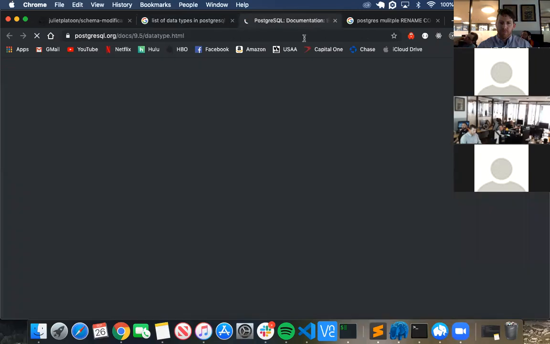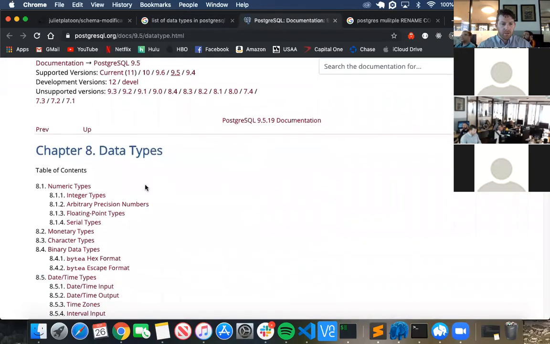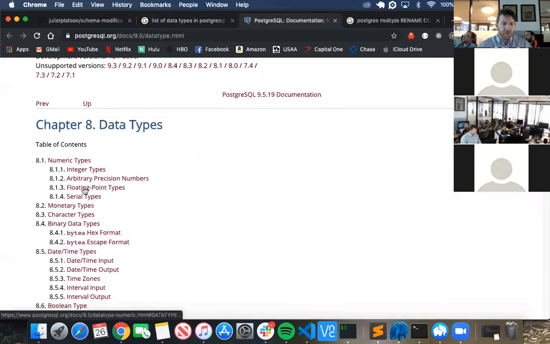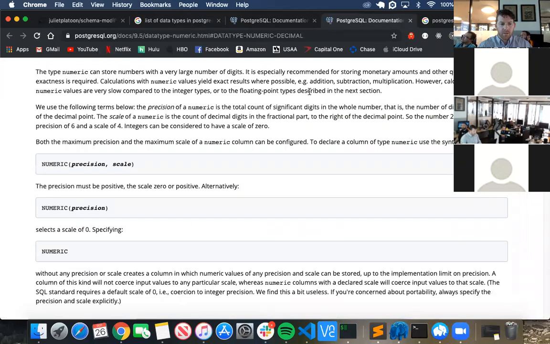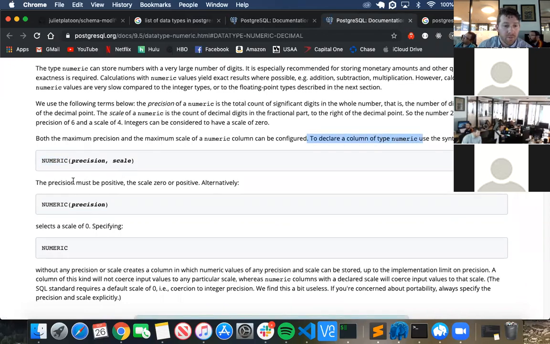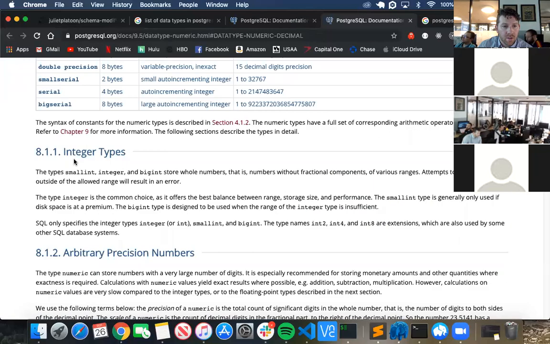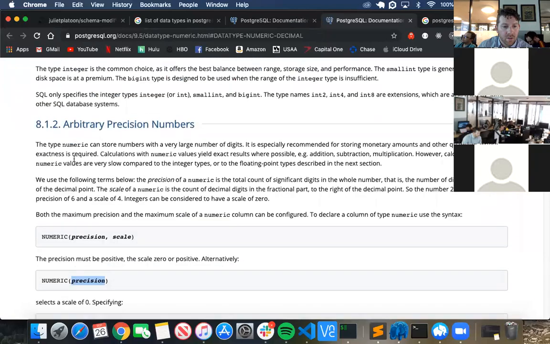I love documentation. Postgres is documentation. Numeric, integers, floating points, arbitrary precision numbers. Numeric. All right, so both the maximum precision and the maximum scale of a numeric column can be configured to declare the column type. Okay, so you need precision and scale, but it tells you just above it what precision and scale is in those two paragraphs.